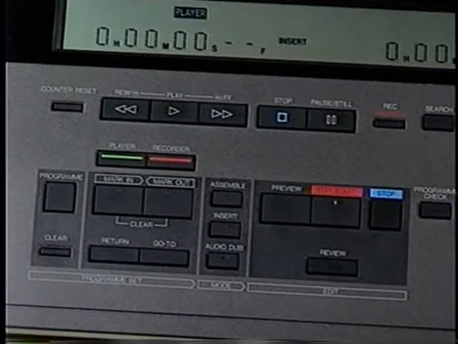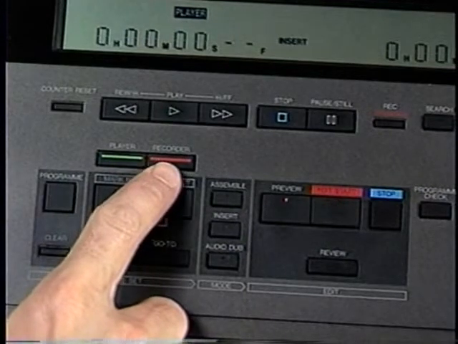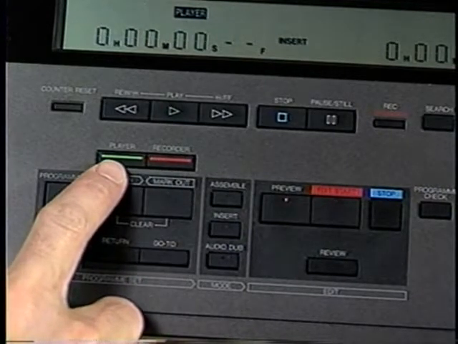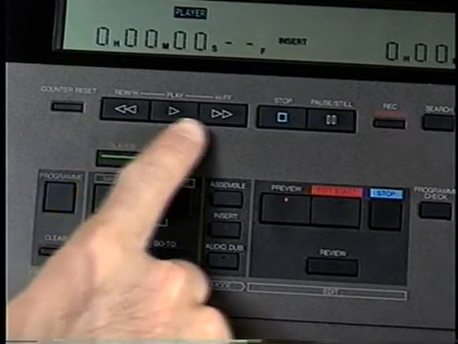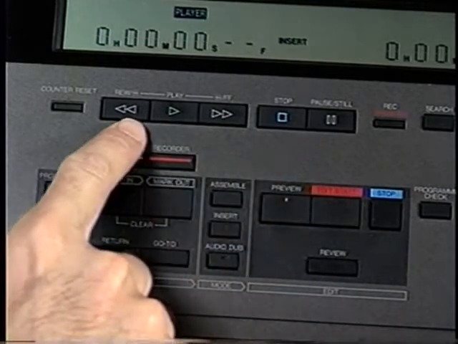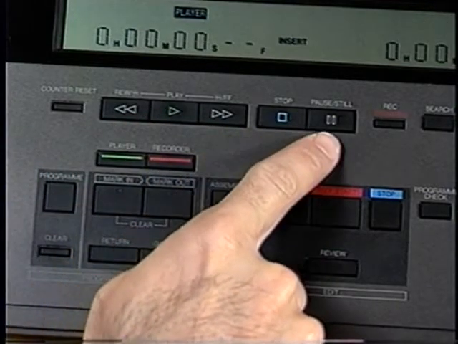Don't be intimidated by the edit controller. Let's break it down into smaller sections. These two buttons allow the controller to operate either machine. This green button activates the player, and this red button activates the recorder. These buttons here work just like the buttons on your home VCR: play, rewind, fast forward, stop, and pause.